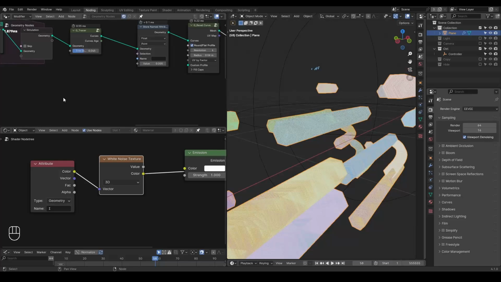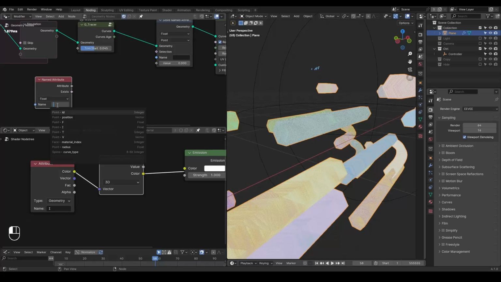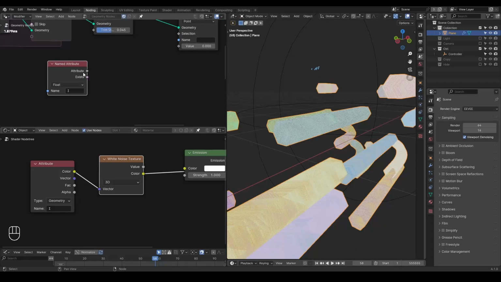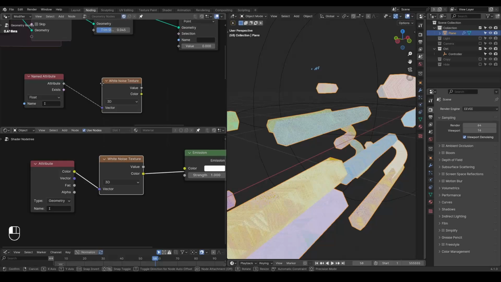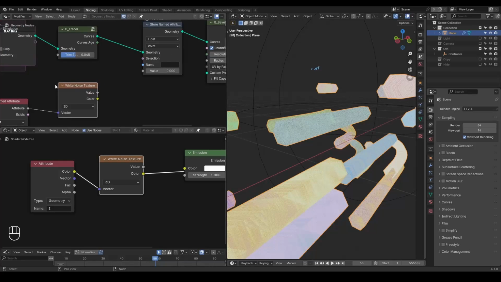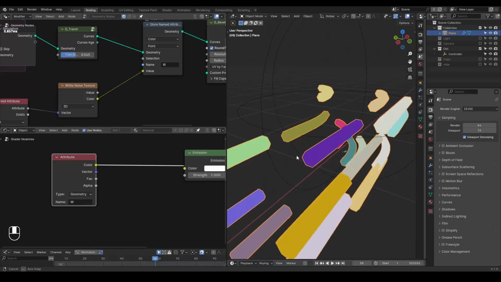So the solution here is that you have to take this named attribute ID, and you need this white noise being set in geometry nodes. So you can either use this value or you can use this color, whichever way you want. But I'm just going to name that W. So instead of using the white noise texture, I'm just going to use this W, then you fix these bugs.